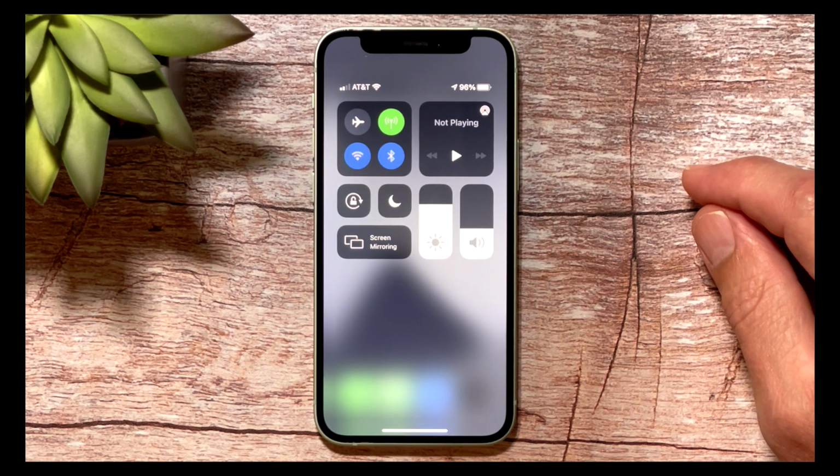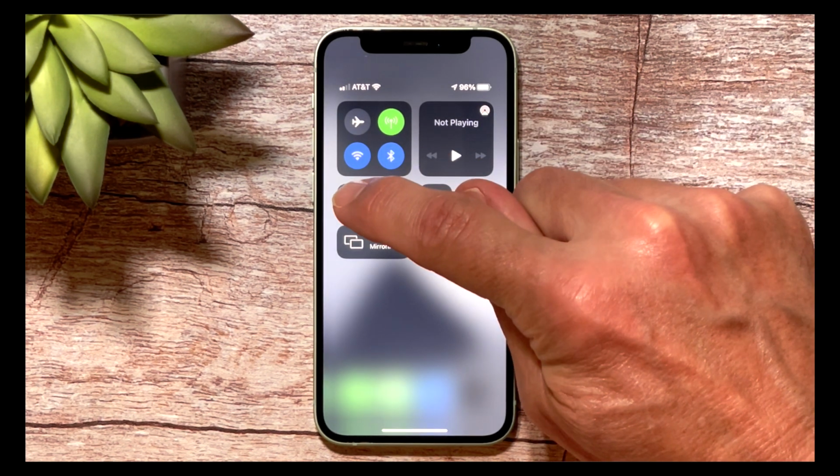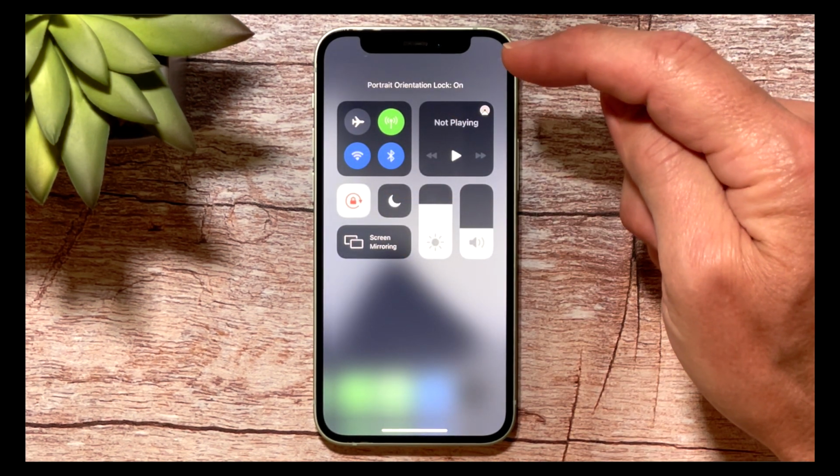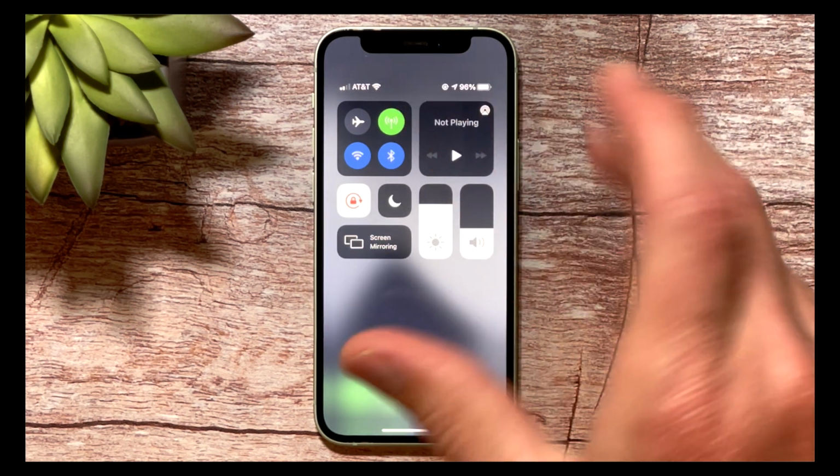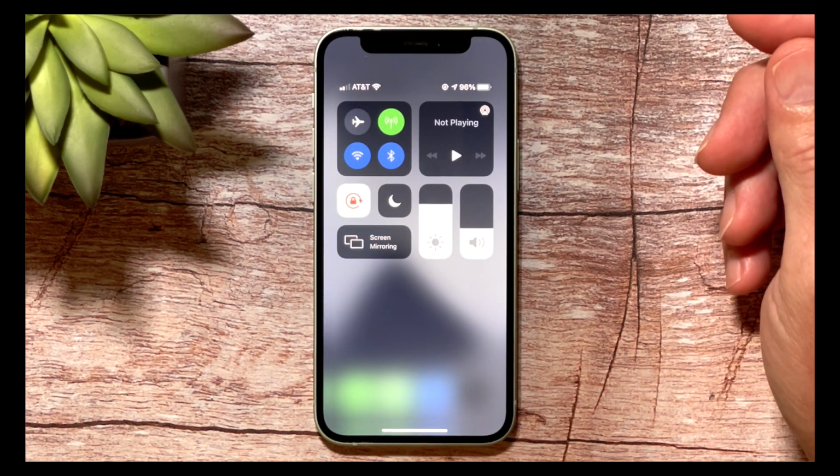The next one is portrait orientation lock. If you just tap that, it keeps your screen from rotating when you pick your phone up. It'll keep it in one position.